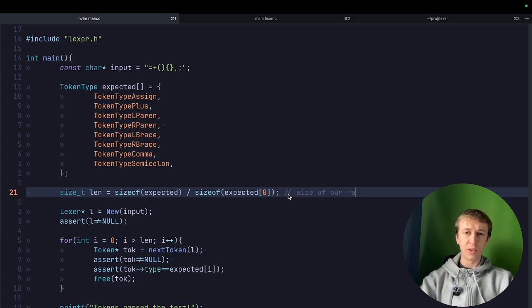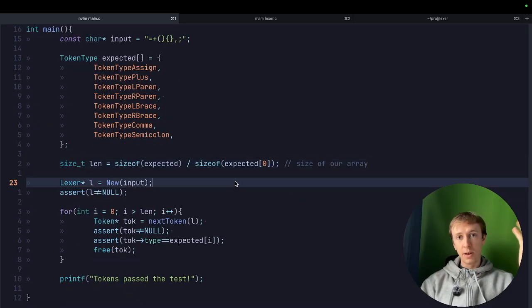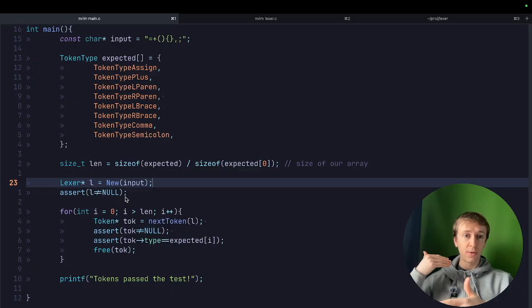I'm going to upload this to GitHub now that we've actually got something up and running, so I'll leave the link in the description and in the comment section below. We have created our Lexer. We're ensuring that the Lexer is not equal to null. So that's our assert. That's effectively just going to run a check. It's going to ensure that our Lexer is not equal to null. If it is, it's going to crash the program.